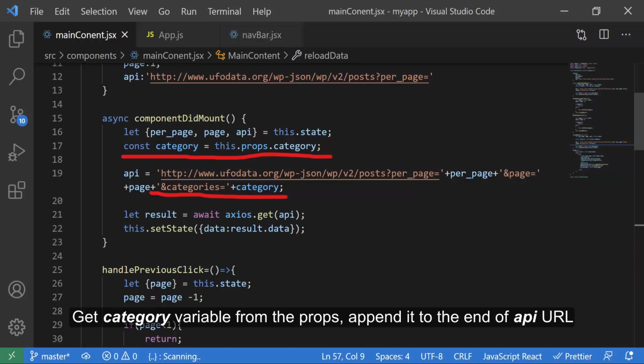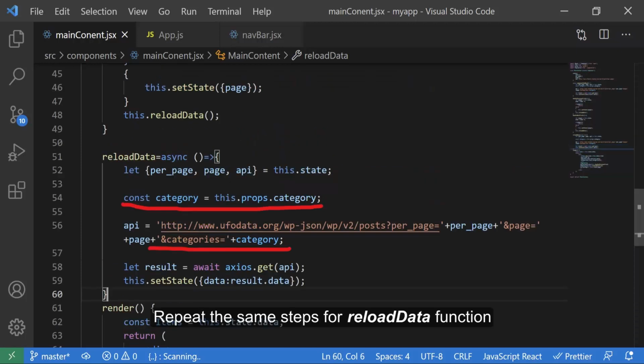In main content.jsx file, find component did mount function. Get category variable from the props. Append it to the end of API URL. Repeat the same steps for reload data function.